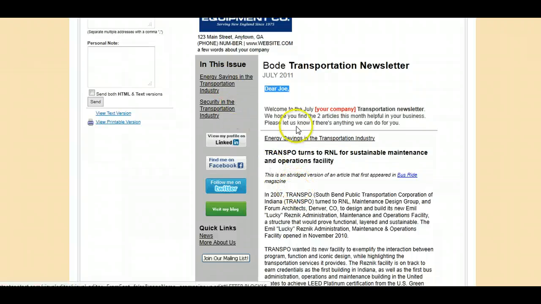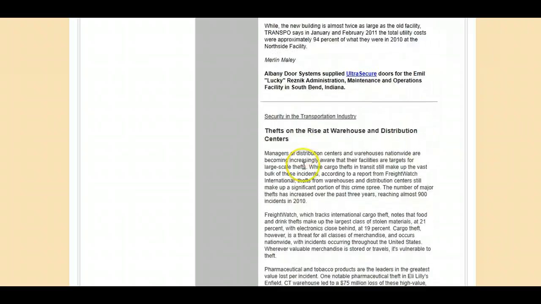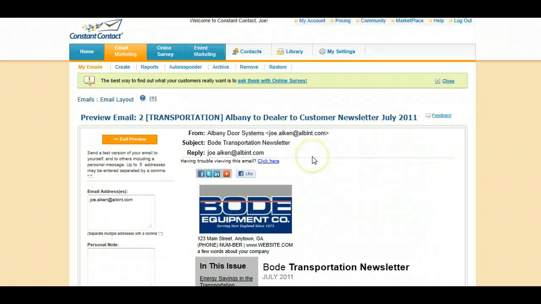But the best part is it goes right into the content, the stuff that you want to get out to them. These great articles that they can read and they're going to see a benefit from, and it's going to build your brand. Okay? That's it for right now.